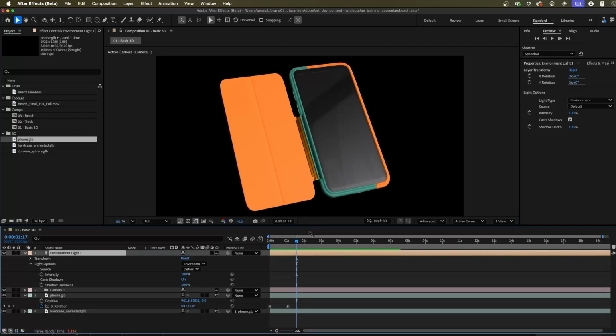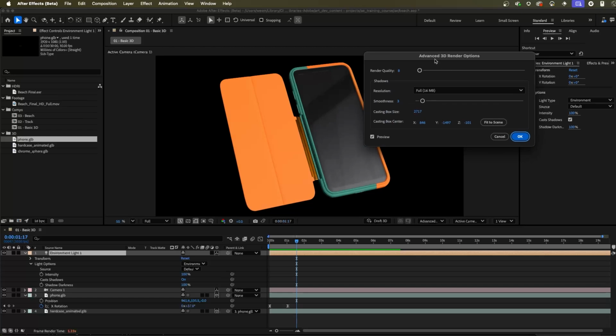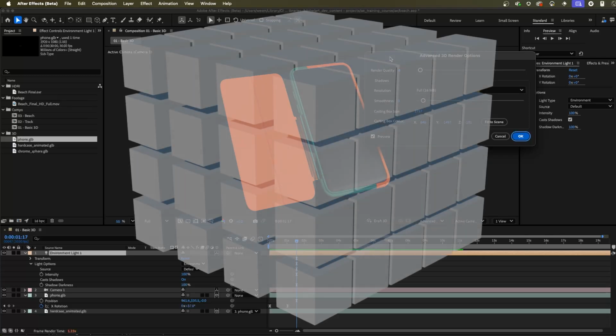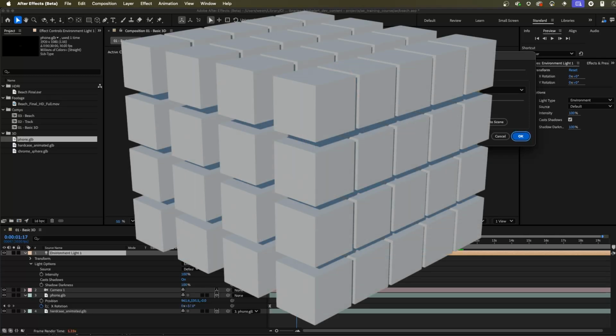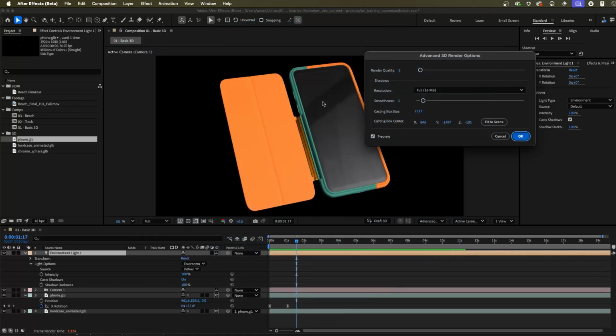And that is going to bring us to a discussion here on the render options. So I'm going to select the render options, and you can see that I have this advanced 3D render options. It's super important to understand this setting here, which is called casting box size. In After Effects, shadows are computed by a voxel grid based on the casting box. So if we want to see this, I can just simply come over here to this Fit to Scene button.